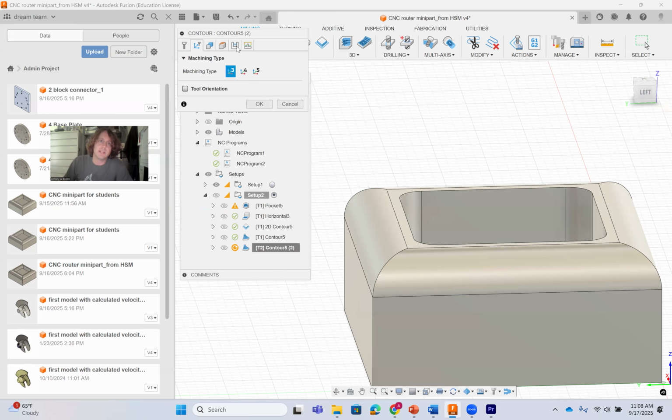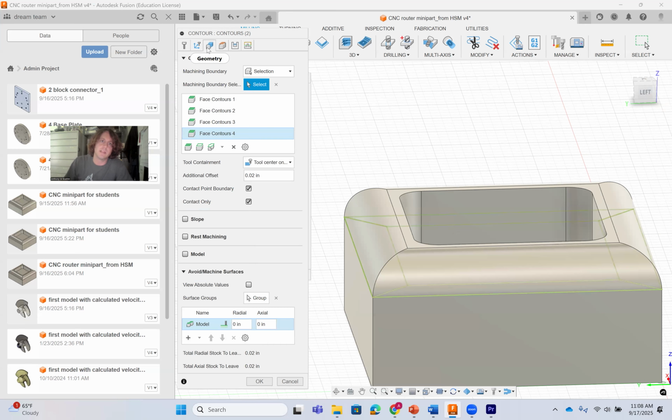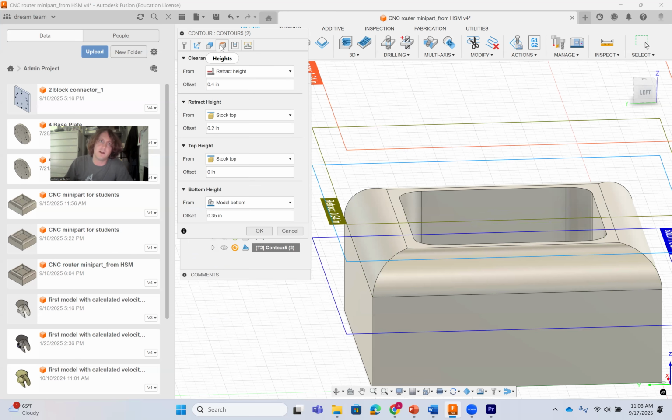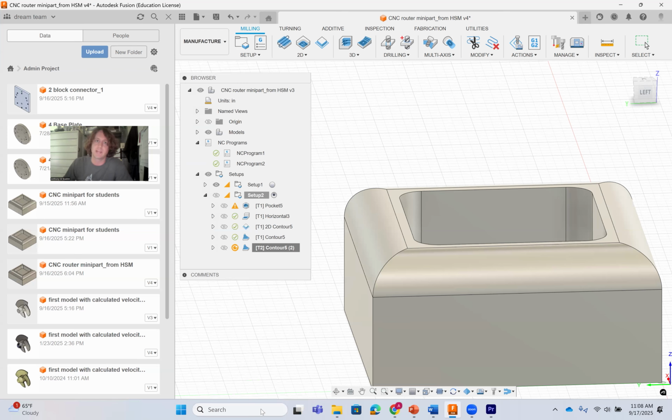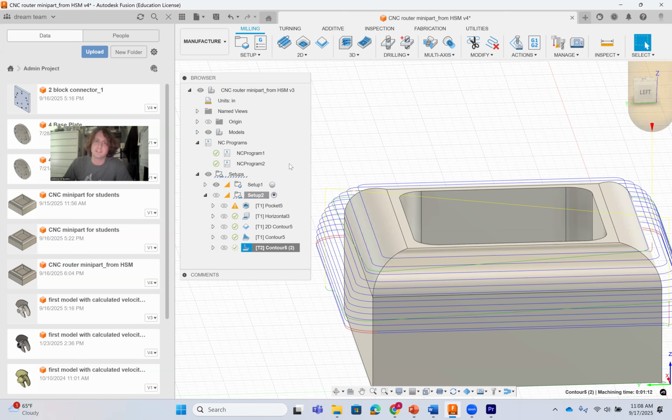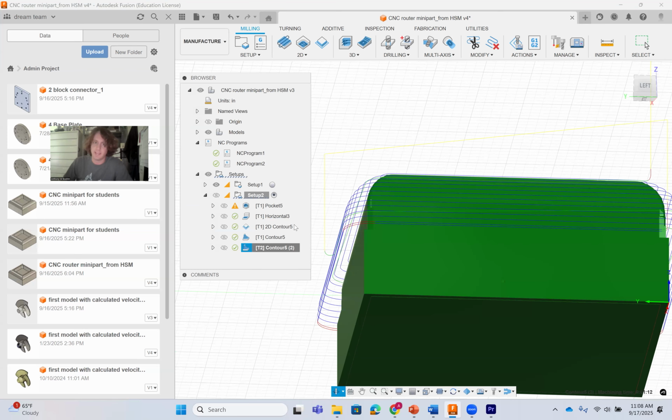Second tab over, not doing anything. Third tab over, not doing anything either. The selections are still fine. Fourth tab over with the heights, that's all still fine. Now with the passes, I'm going to change this to 0.03. You can choose to go however much or little you want with that. The smaller that is, the more time your tool path will take to run, but the smoother that fillet will be. So we'll click OK on that, and as you can see, it's going a little bit below that geometry, and it'll finish that top part out.